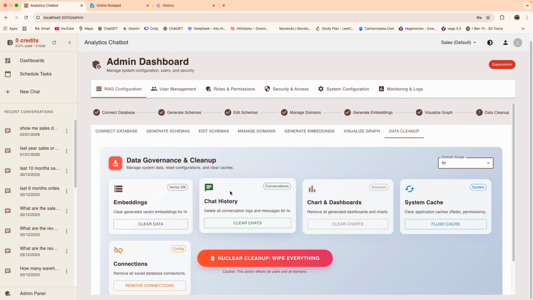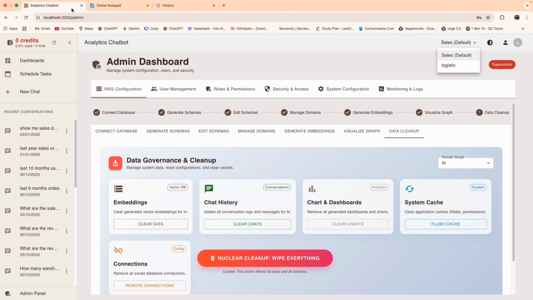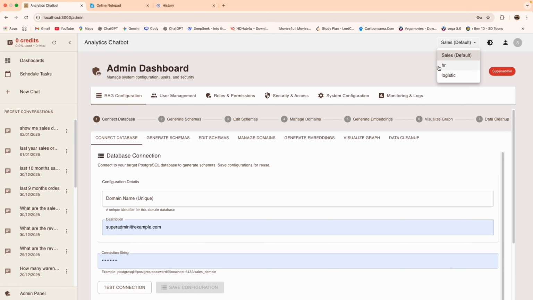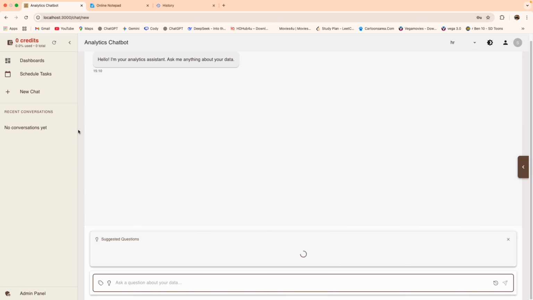So this is an additional improvement that has been added. I'll show you, I just need to refresh once whatever I've added. So you can see this HR domain has been added here. So I can come here.